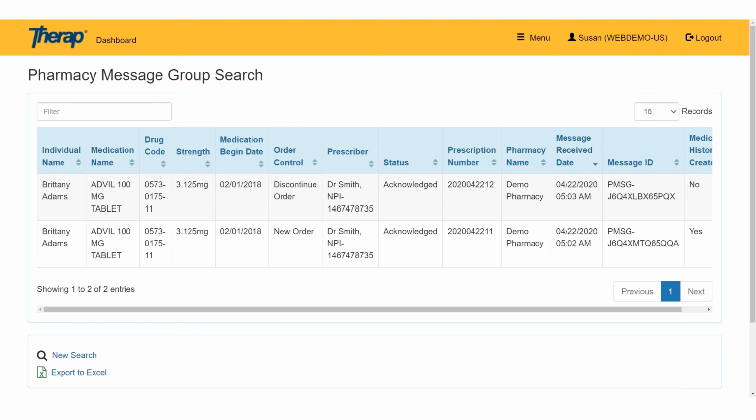There she goes. And I looked for things that were already acknowledged. If you're looking to find something that you filtered out, you might also choose to use one of these order control options. But long story short, you can search for data by coming in here and doing a pharmacy message search and bringing that up.